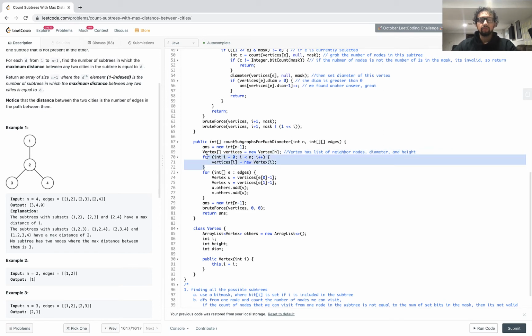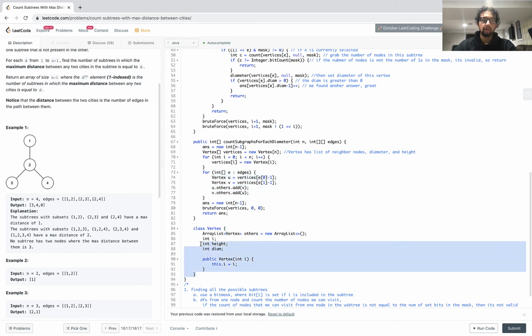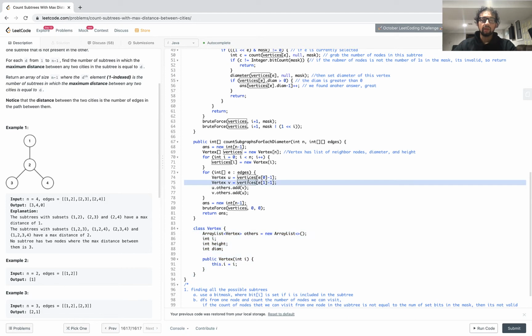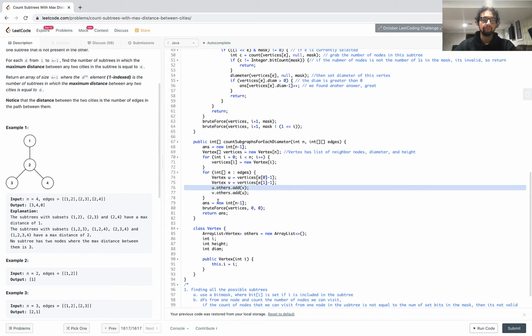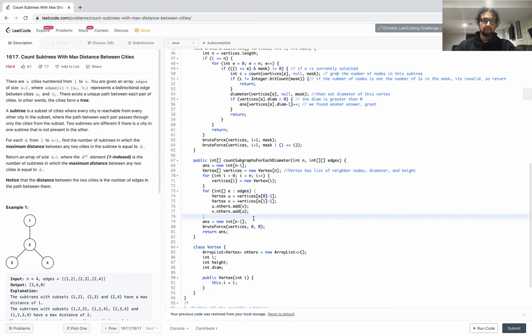We fill them up. We add new vertices here. Then we're going to go through all our edges, and we're going to use our edges to start setting up our vertices. Meaning, we're going to grab the first node, the second node, and make them neighbors to each other. So this is doing that. And we do this again for some reason.